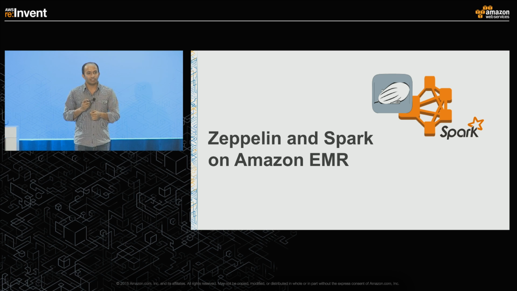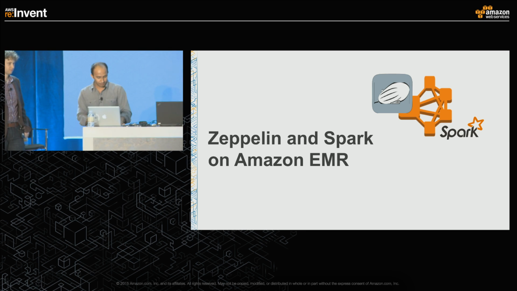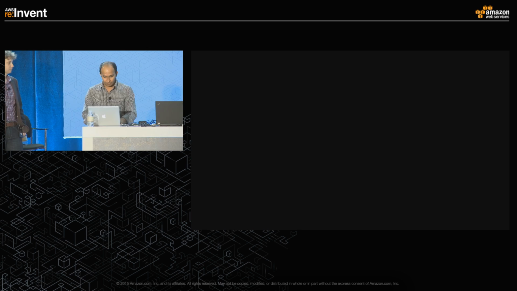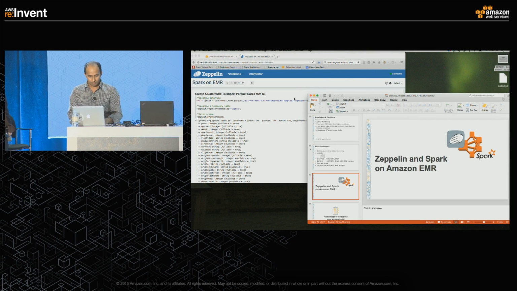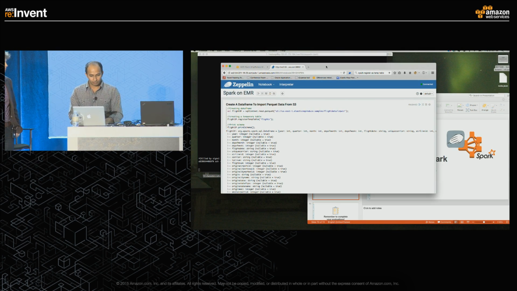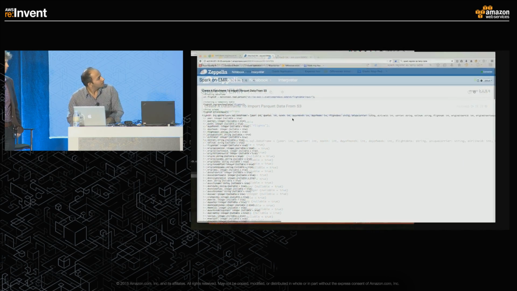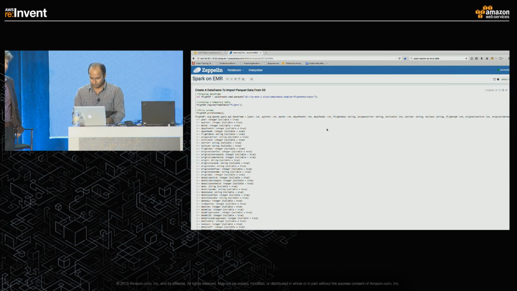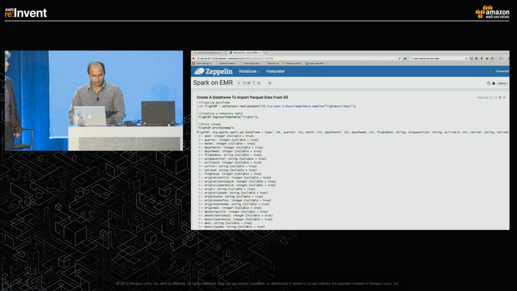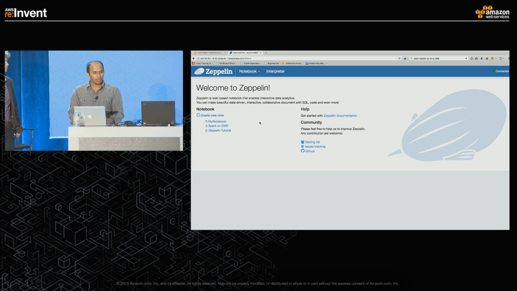So let's go into the demo, and I'll show you how you can run Zeppelin on Spark. Is this visible? So I have an EMR cluster running Zeppelin, and I have created a notebook, Spark on EMR.